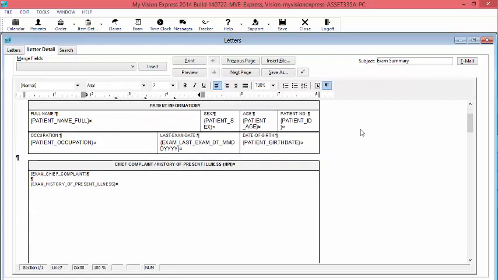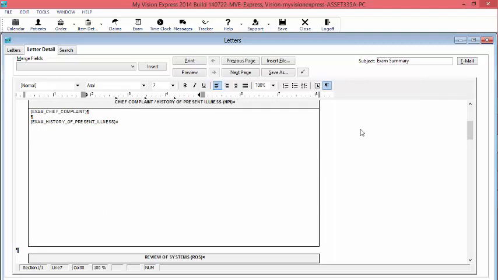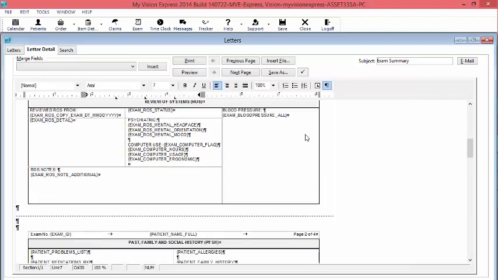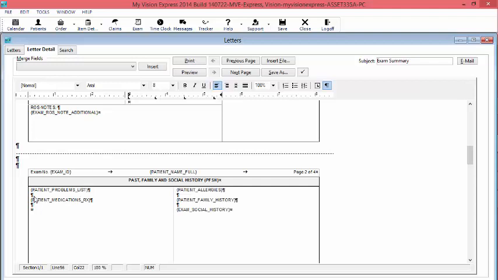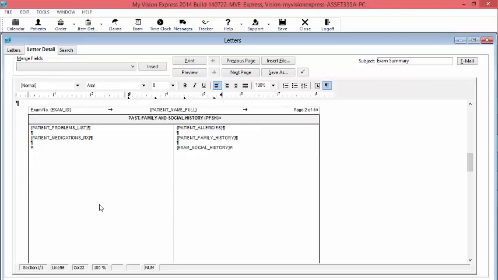Anything else that you would like to change about the letter, you can also do in the letter details. You may notice these strange brackets with some words. These are called merge fields. What that signifies is that the information that's routed to this field will populate in the letter, which will allow you to do multiple letters at one time.